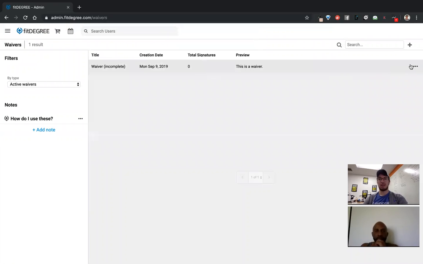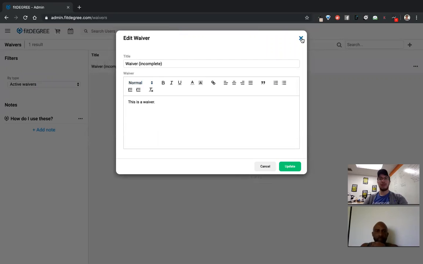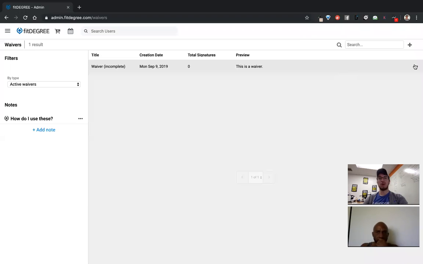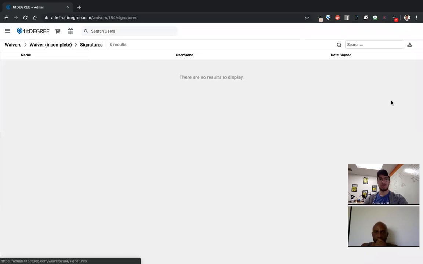When you come back in, just edit and then change these. And then you can view everyone's signature on their profile, but you can also view all the signatures here. And it would just be the name, the username, the date they signed. So maybe you can compare how many total users you have to how many waivers you have signed, something like that.